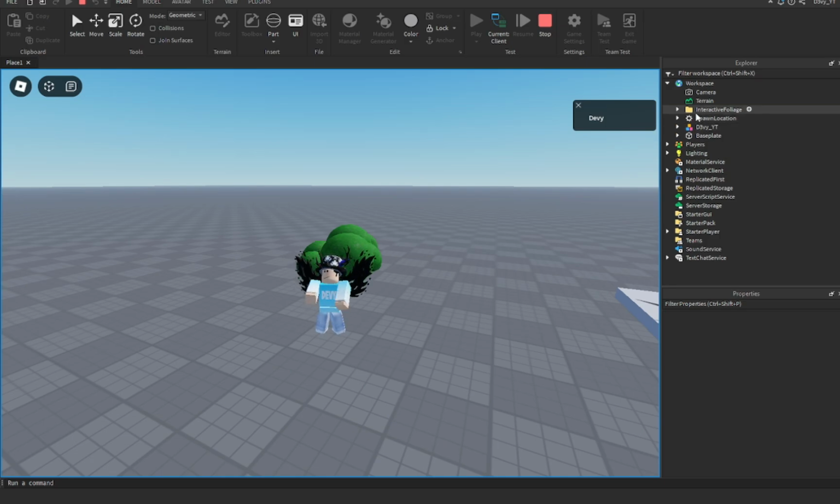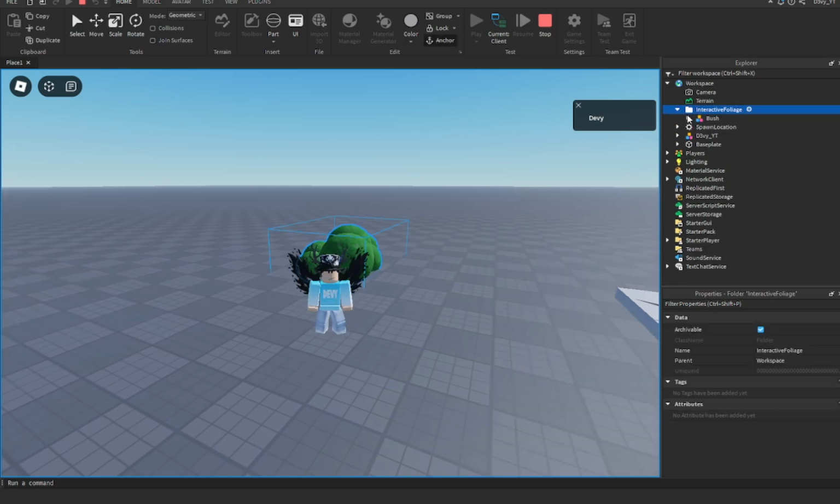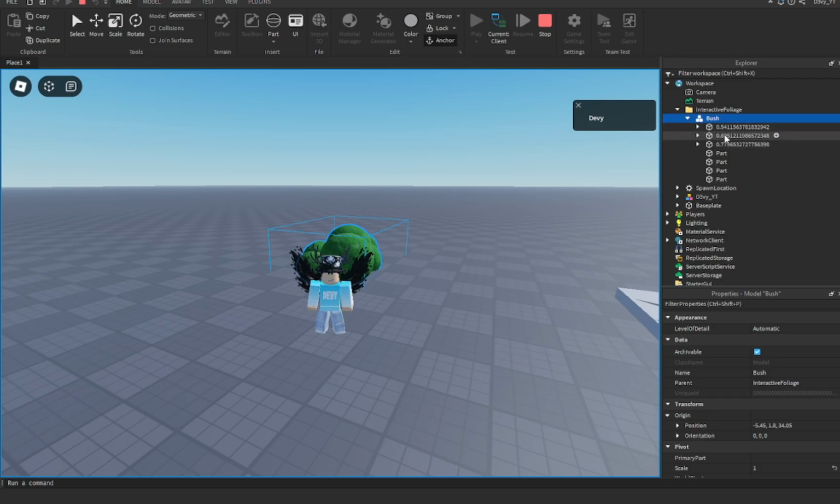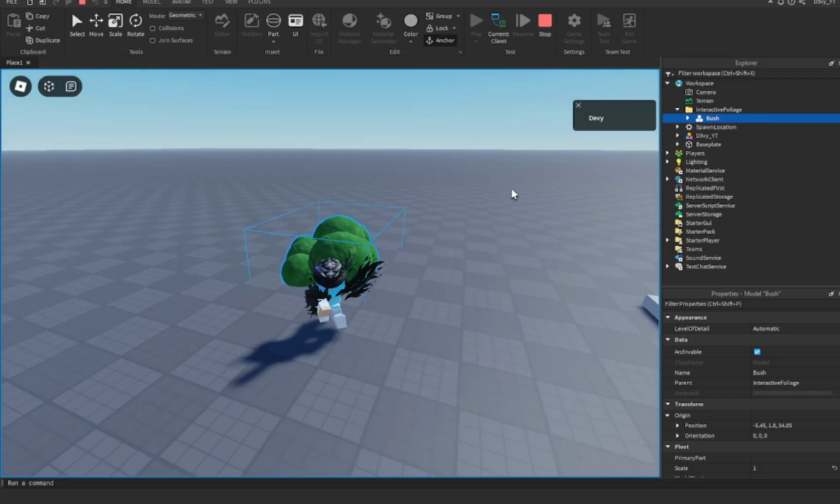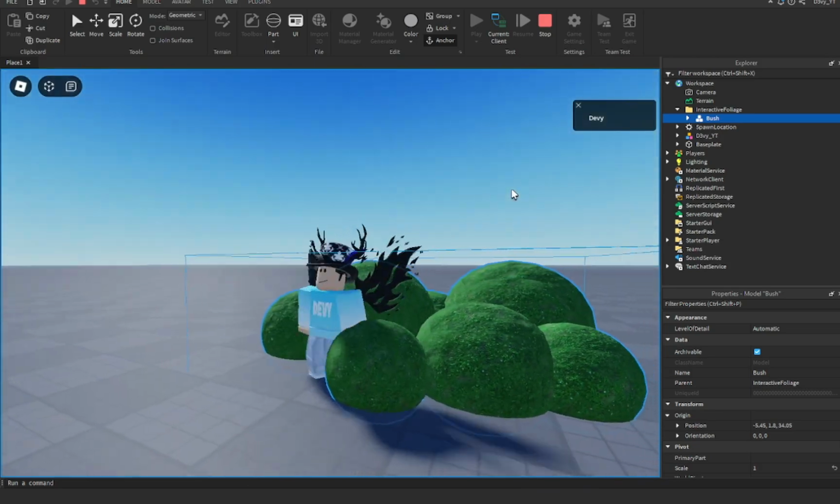Alright guys, so I fixed the problem. All I had to do basically is, obviously, first name your folder InteractiveFoliage based on the script. And then add all your parts into a model. I don't know what these are, but just add them into a model and name it Bush. And that should just fix the issue. And you can see that the bushes move.